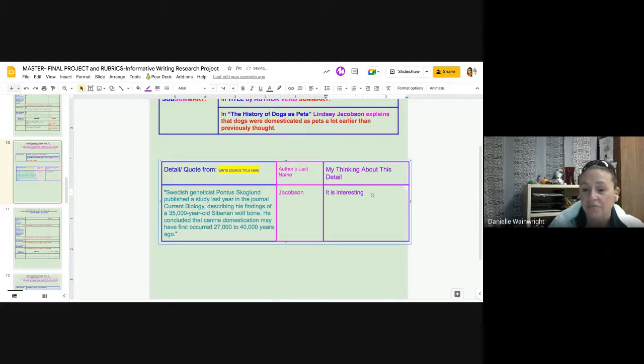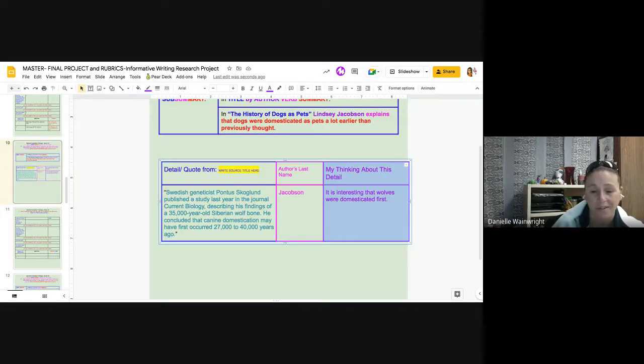It is interesting. You're stating it like it's a fact, but it's interesting. It is interesting that wolves were domesticated before the first. Okay. All right. So really here in the purple, in the my thinking about this detail, you need 1 to 2 sentences. You really don't go beyond 3.